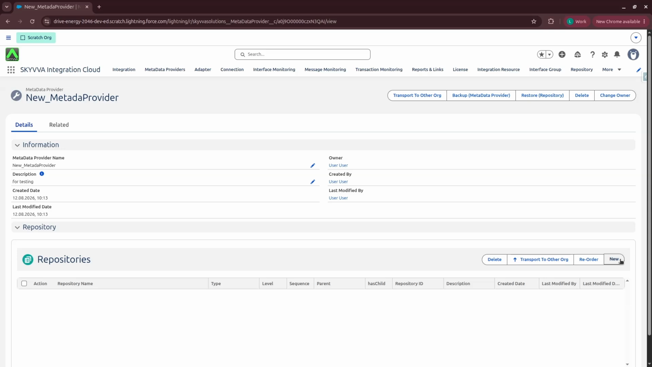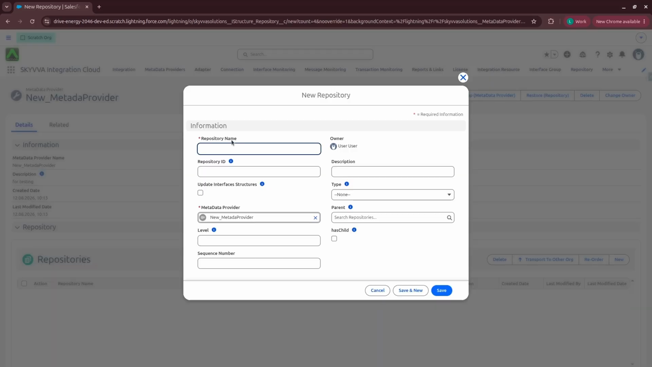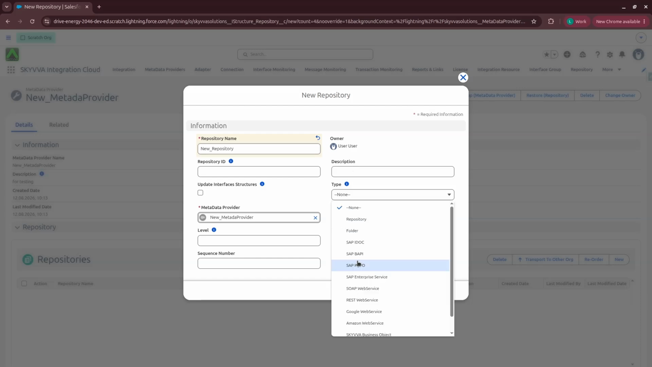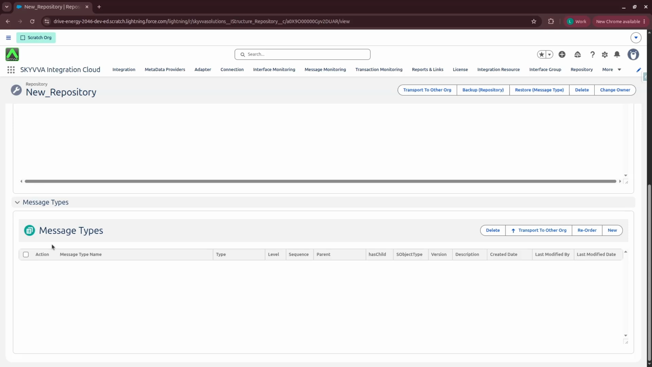Create a repository to store the message types. Click the New button. Enter the name of the repository. Here are the available repository types, including repository, folder, SAP iDoc, SAP BAPI, SAP PI/PO, and others. Select the type that you need. In this demo, we select None. After saving the repository, continue to create the message type.